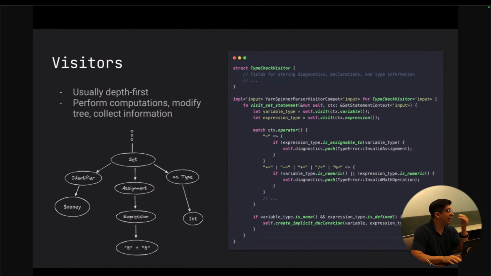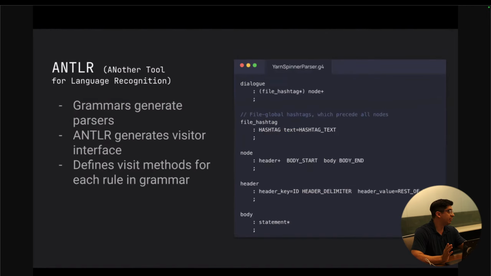What a lot of languages do, not every language, sorry, my bad, is they'll use something called ANTLR. It's another tool for language recognition. Essentially what this thing does is it generates visitors for you. So instead of making your own parser and your own lexer, which is a pain in the butt and a lot of code, you can just define a grammar that literally looks like this right here.